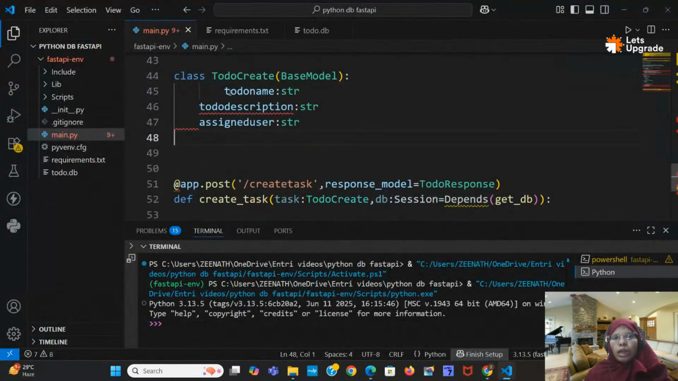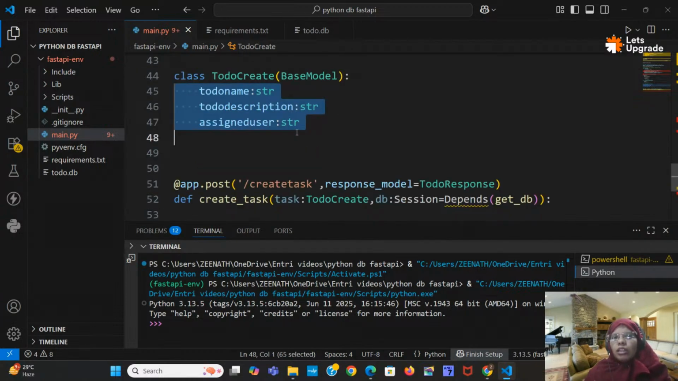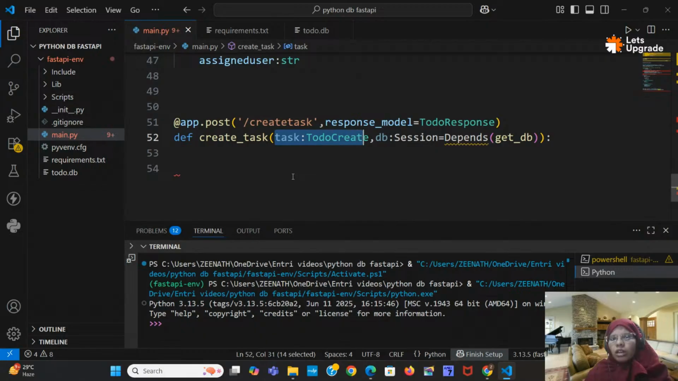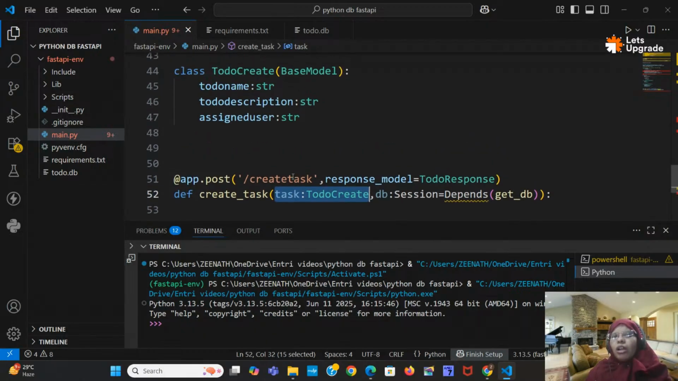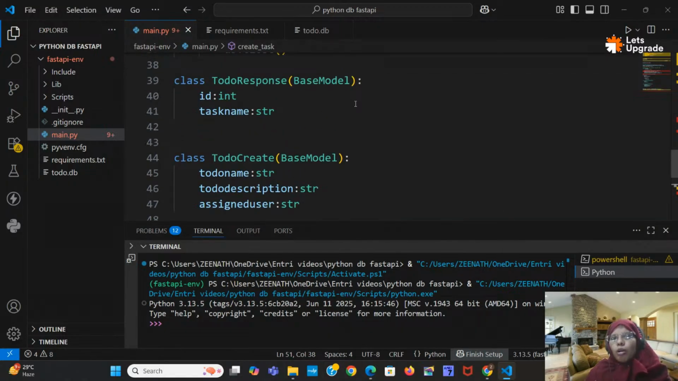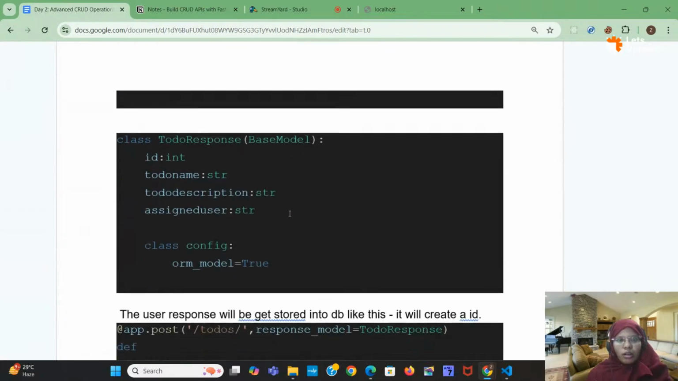Okay, to do name, to do description, and assigned user I am taking from the user, and it should be a string format. That's why I'm giving it here. So the incoming request should be in to do create format. In this format I want the request. Next, response should be in to do response format. So response also you can give a response also.